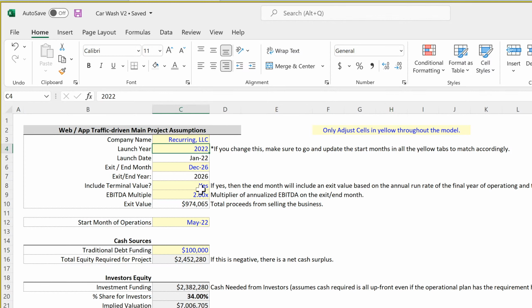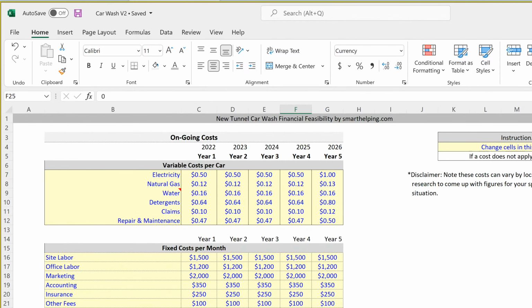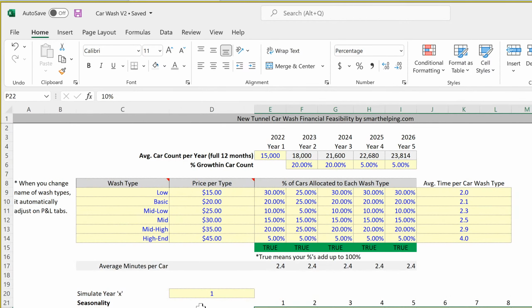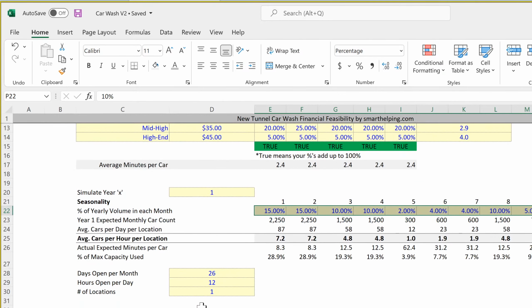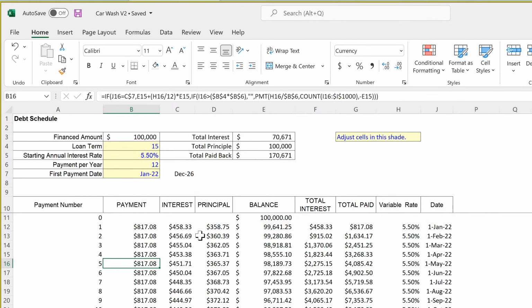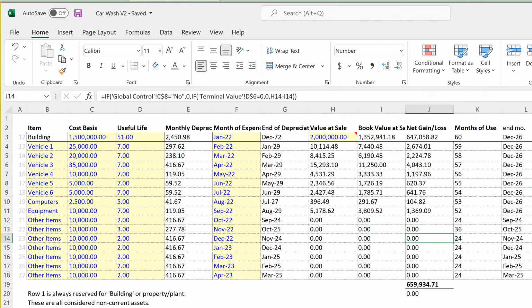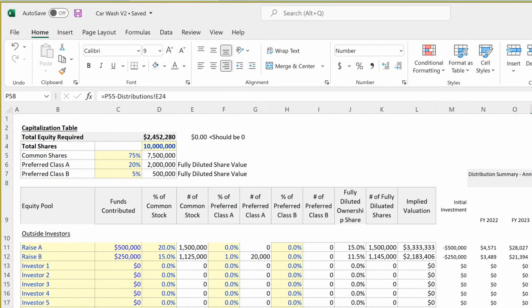First of all, make sure if you change the launch year, you go in and update all of the different drop downs. Actually, I guess just the debt schedule would have to be updated, and CapEx, these dates, if you move the year up or down, and then these need to correspond. But that's just part of filling out the template with your own information.